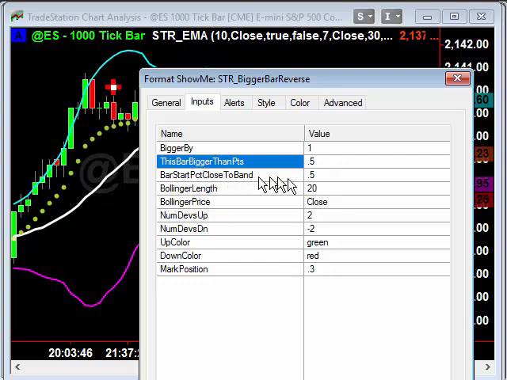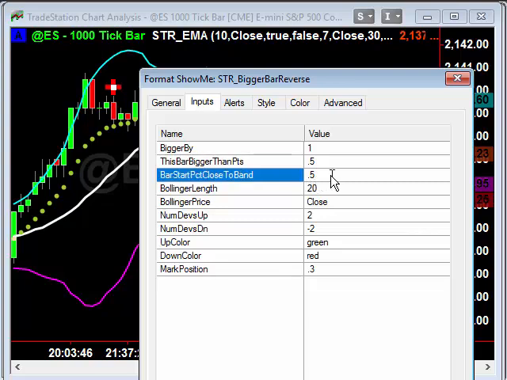Bar start percent close to band. This means if it's going to be reversing down, I need to be in the upper part of the Bollinger Band, and if it's going to be reversing up, I need to be in the lower part of the Bollinger Band. So this says it has to be 0.5. It must be in the upper half of the Bollinger Band in order to be a reverse down, and it must be in the lower half to be a reverse up. You could put 0.25 and then it wouldn't put a plus unless you were quite close to the top of the Bollinger Band or quite close to the bottom of the Bollinger Band.